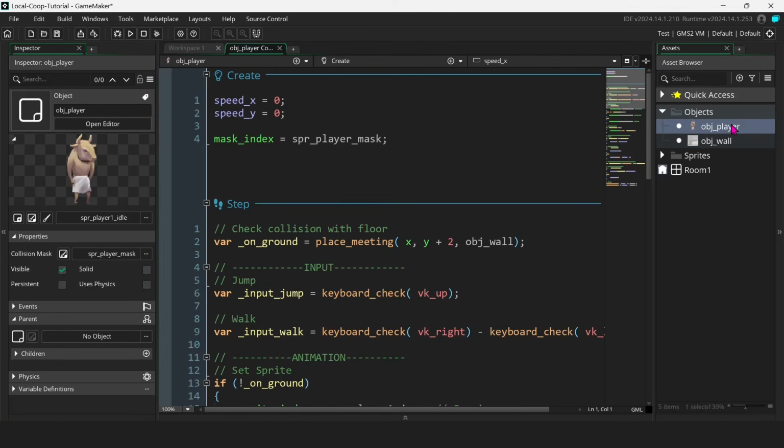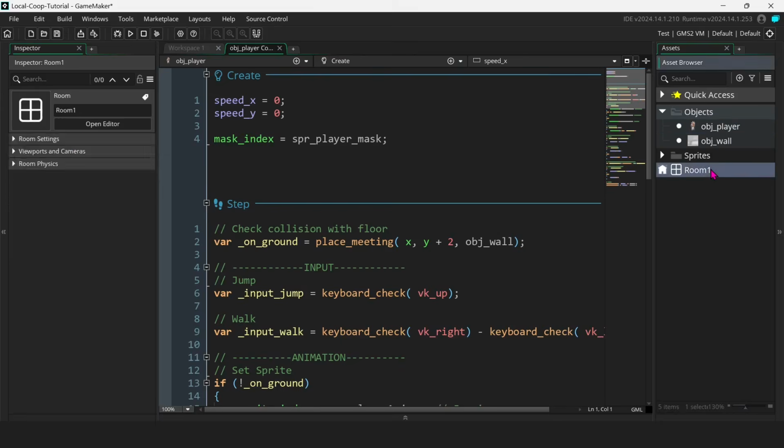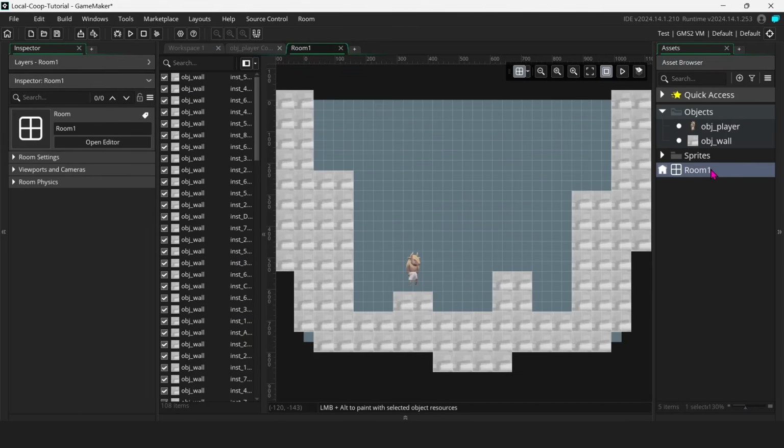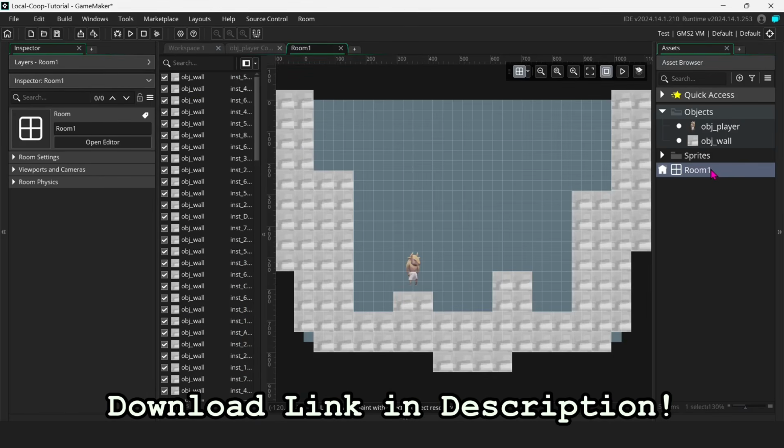We'll start with a new project with only 2 objects in it, an empty wall object and the player object with our platformer movement. Don't worry about reading this now. We'll have a closer look at the code later. We also have a room with the player and some basic platforms in it. If you want to follow along, you can find a link to download this project in the video description.